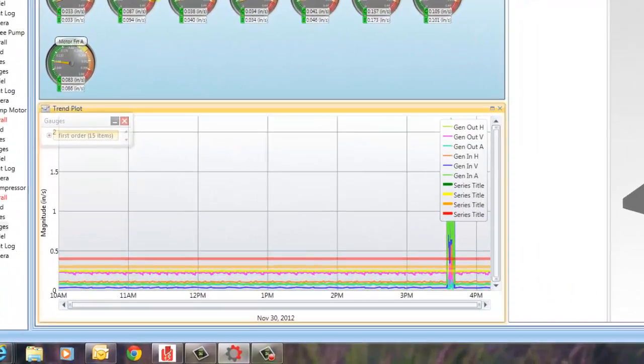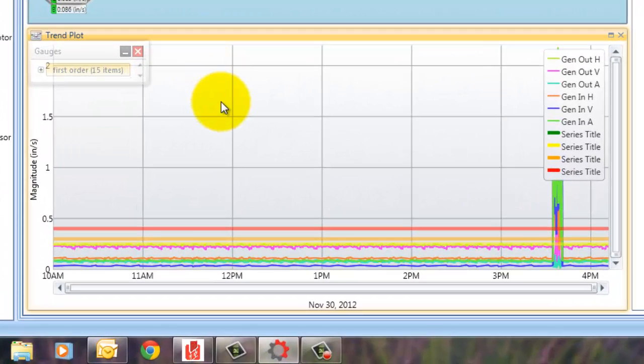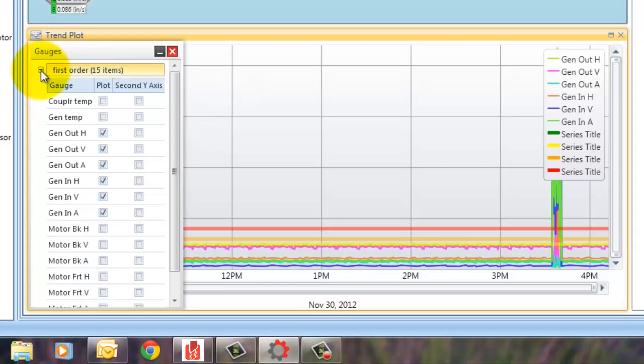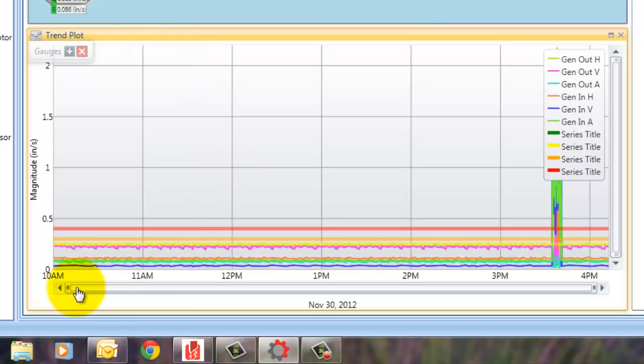Open the Trend Plot tile to view a time record of measurements. Expand the Plot Options box to select which measurements you would like to display in the trend plot. You can select measurements from multiple orders if they are being monitored. Use the X-axis scroll bar to select a time band.